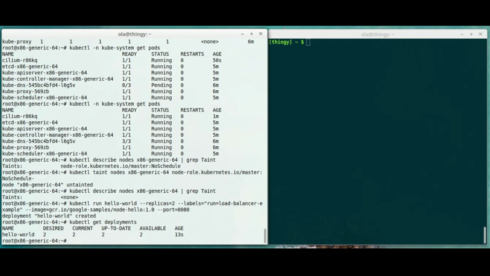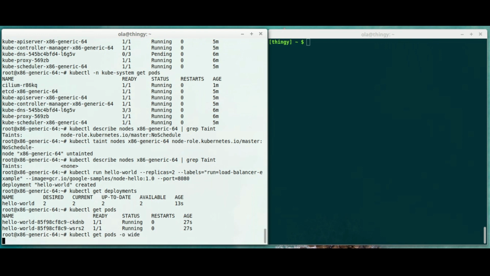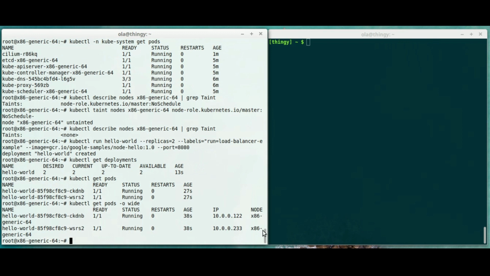and we can try to take a look at the pods too. They are already up and running, both of these replicas. If we add -o wide here, we will see where they have been scheduled, and they are both scheduled on the x86 generic 64 node.